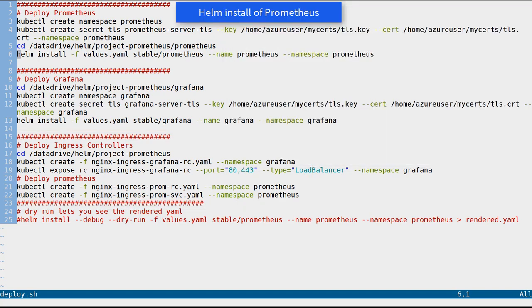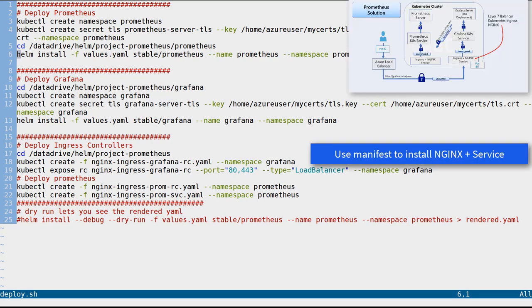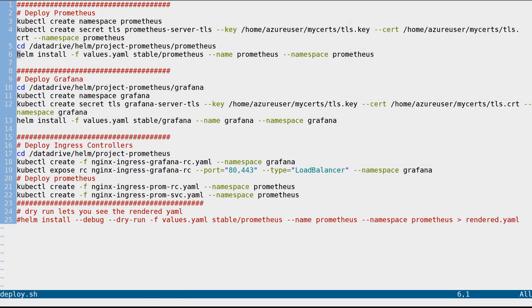So let's do a quick review. We used Helm to install Prometheus. Next, we used Helm to install Grafana. We then took a little bit of a manual process to begin to use manifest files to layer on top Nginx and some related services. And at the end of the day, we got Grafana to include a layer 4 and layer 7 load balancer with Ingress. And for Prometheus, we just set up an internal layer 7 load balancer. So that's what we did.